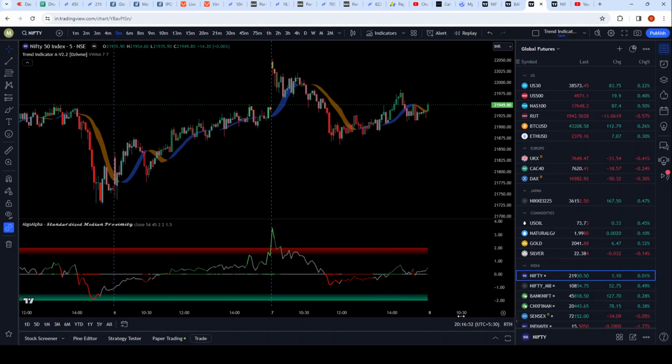Again, I'm always talking in terms of scalping, so I don't take trades on a general note. I don't do positional trading, I only do intraday. I don't do positional and swing for the time being.